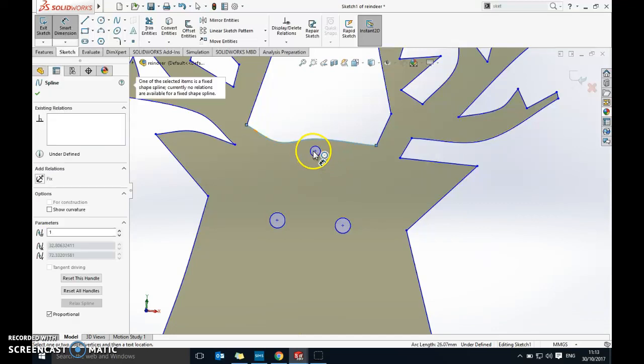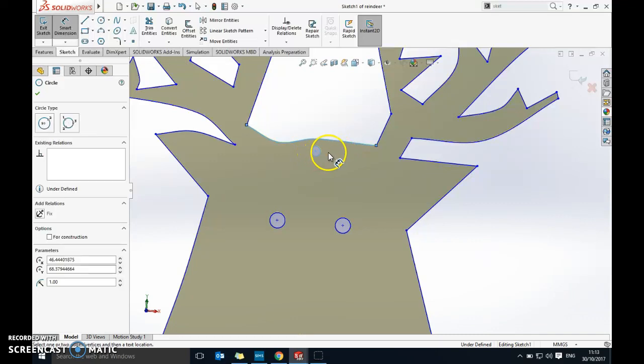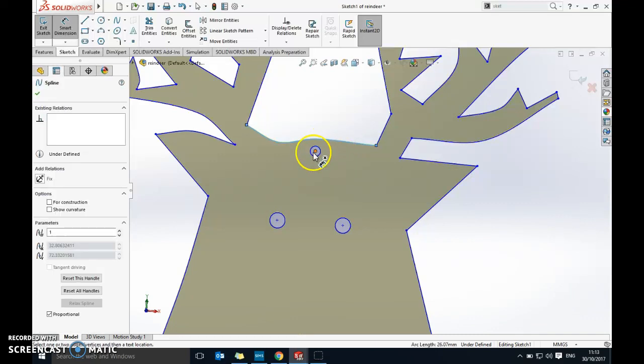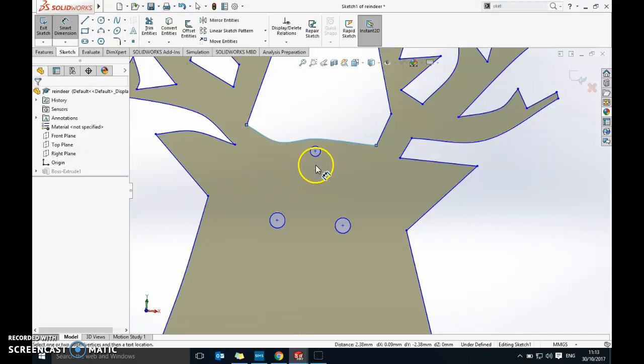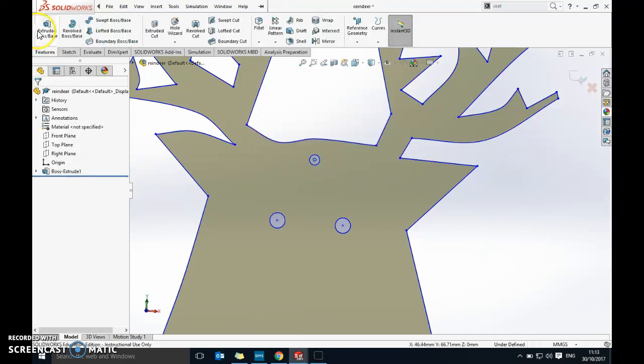Try that again. How strange. Okay. What I'm going to do is see if I can just grab the circle in the center and move it down. There you go. So you can just grab the center if need be. Okay, and just move that away.